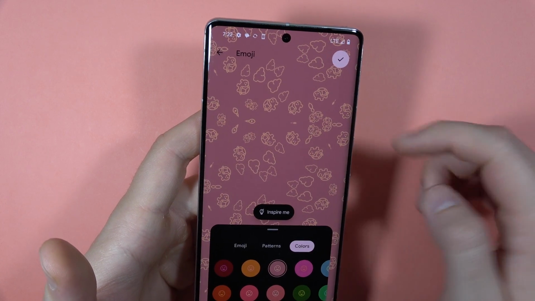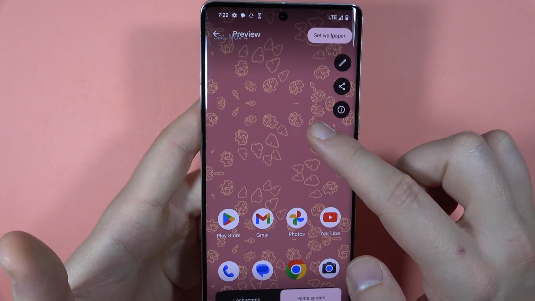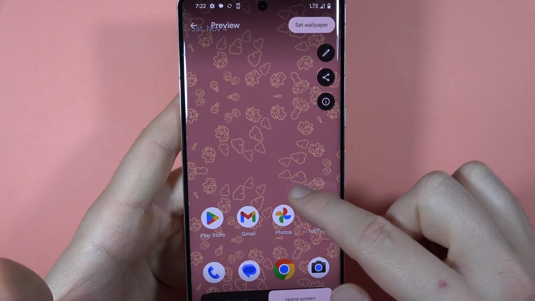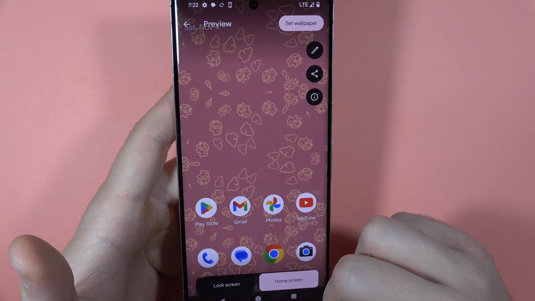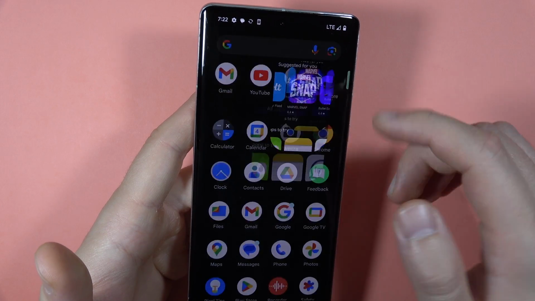So you can pick, for example, this one, tap right here, tap to set the wallpaper, but also we've got the preview of it. So take a look. So that's how it looks. But if you are looking for more animated wallpaper, we have to use an application.